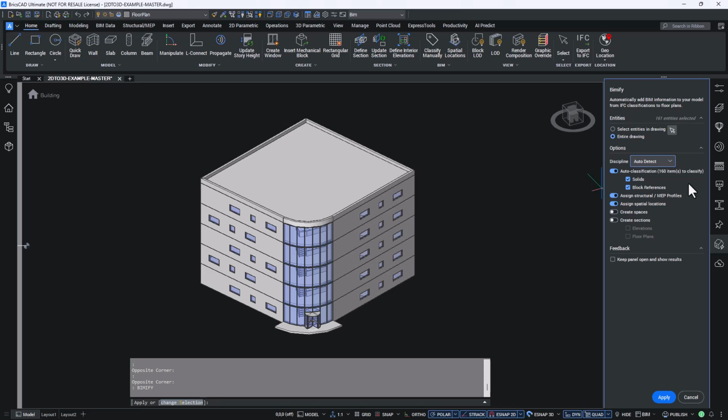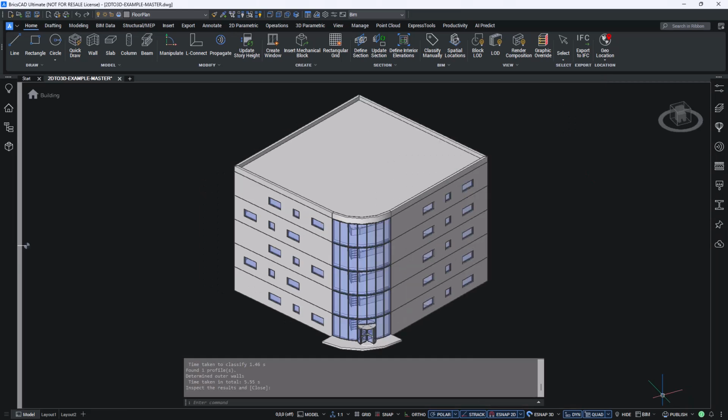As we will explore spatial locations, spaces, and sections in the following lessons of this course, for this example turn off Assign Spatial Locations. As you can see, the following options will be automatically turned off. Click Apply, inspect the results, and close the command. Please note that when using BIMIFY, already classified entities will keep their classification.